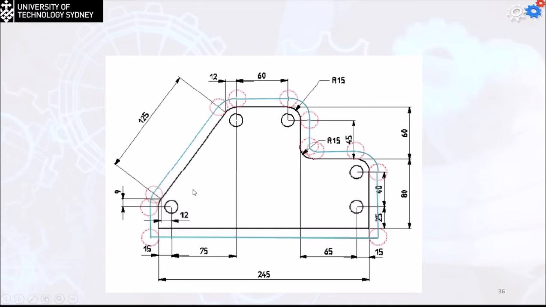So the blue line is going to be the tool path. The black line is going to be the cutting path. They are both offset by a value equal to the radius of the cutting tool. Now, to do the programming, first you have to decide where we're going to start from.